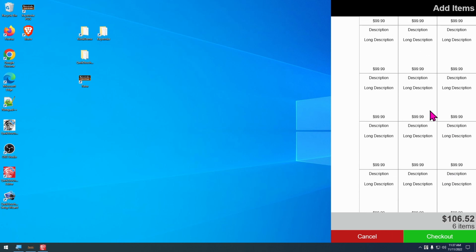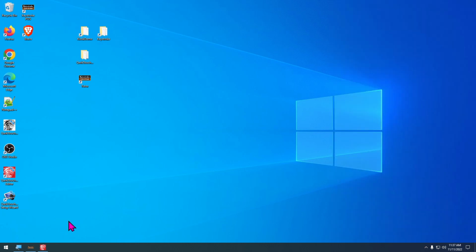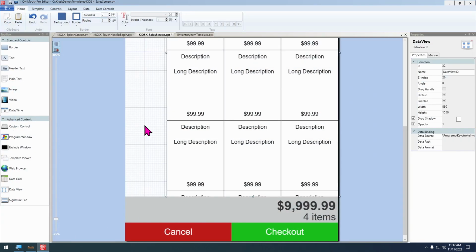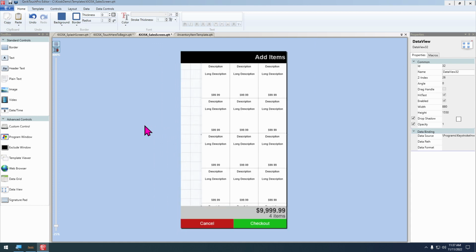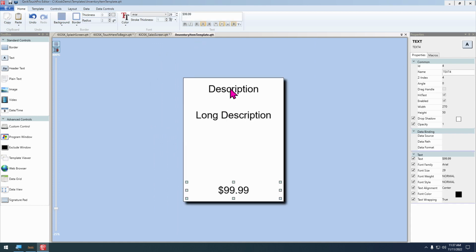And now, instead of having them all say description, long description, and price, let's go ahead and actually bind these up like we did with the data port. So hit exit, go back into QwikTouchPro. All right, let's zoom out a little bit. Let's go back into our inventory item template. Now, instead of having this say the word description, we want to actually show the description from the inventory item we're looking at. And we're going to do that through data binding again.